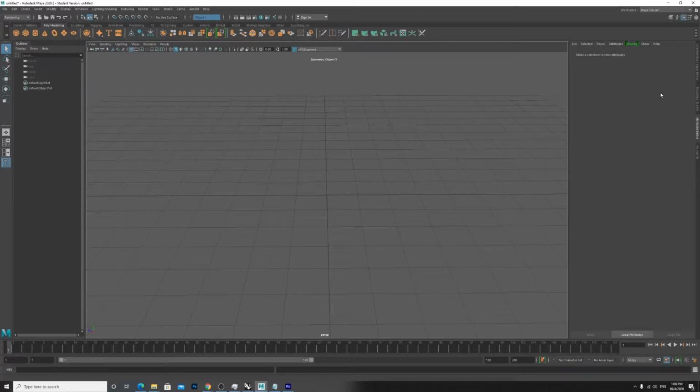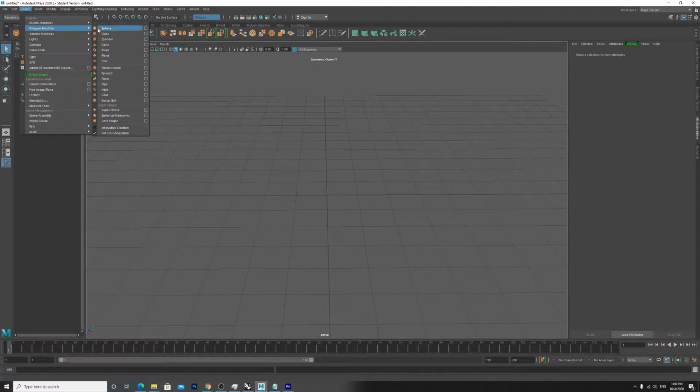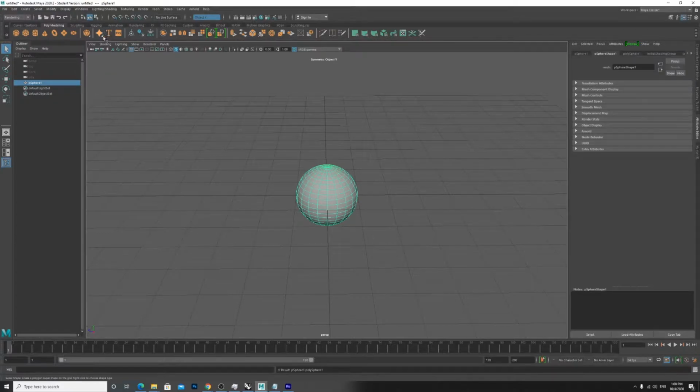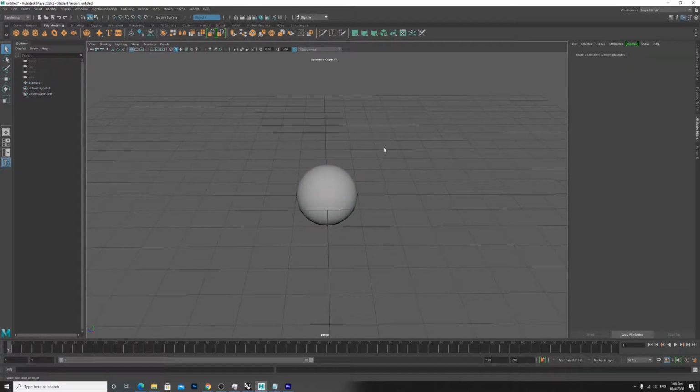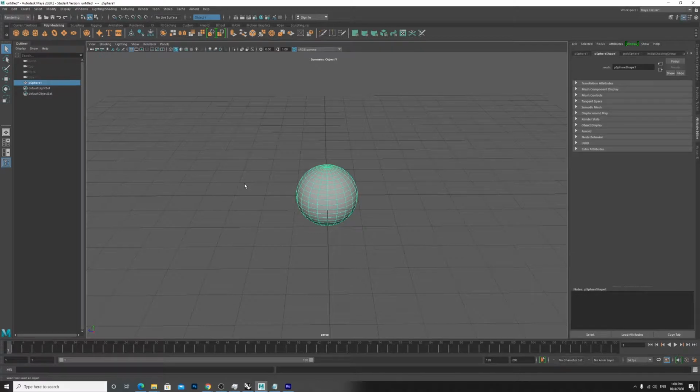Now let's look at the basic ways in which we can select and manipulate objects in Maya. To do this, we're going to create a couple of polygons. So let's go to Create, Polygon Primitives, and let's start with a sphere. So we know that if we want to select a sphere, we can just click on it or draw a marquee window around it and it'll get selected.